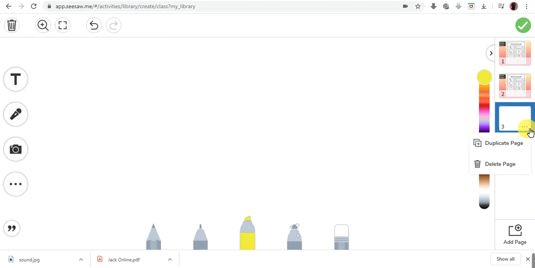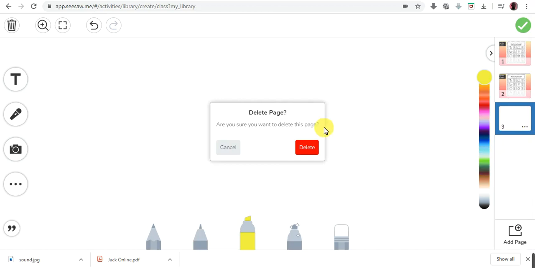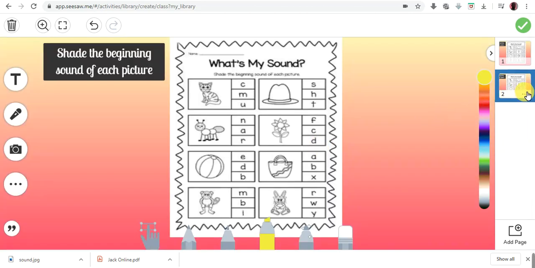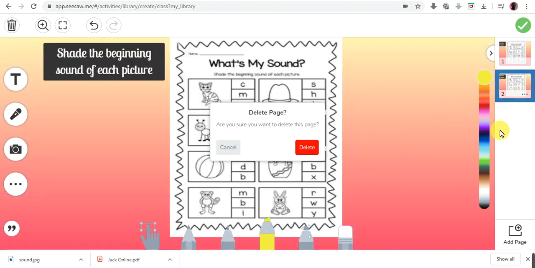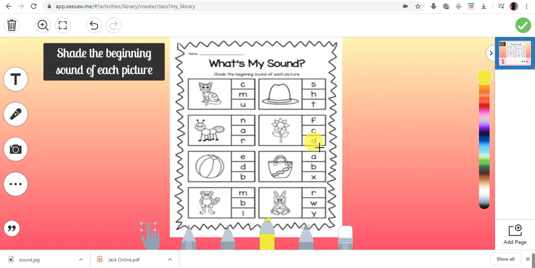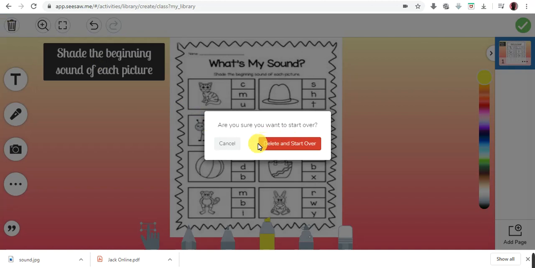So let me delete this again. Yes. Let me delete this. And then yes. Now you will notice only this one only has duplicate. Why? Because it's only one. The way to delete it is from here. If there were 2, then it would have duplicate and delete. Did you notice that? But because it's 1, if I click here, see, delete and start over.